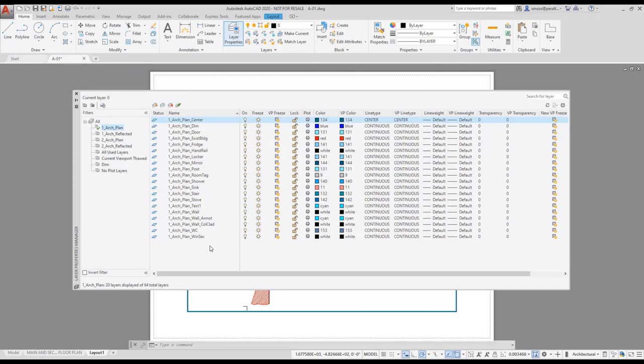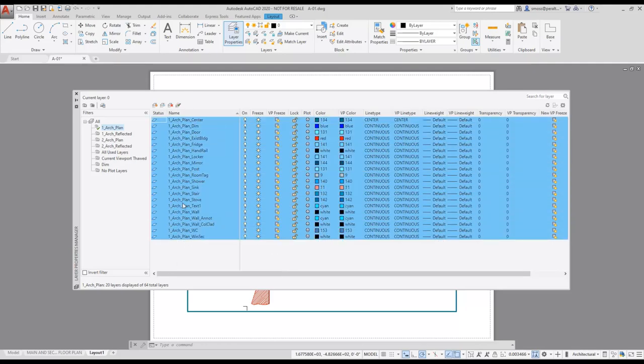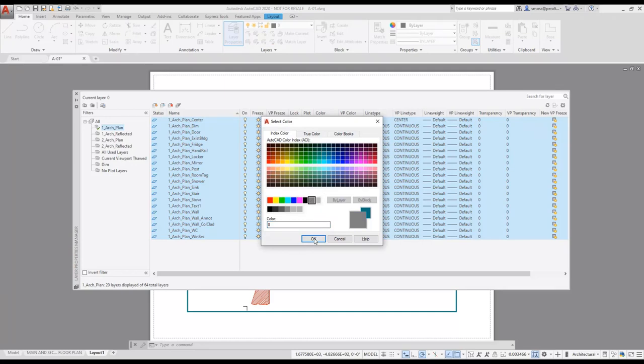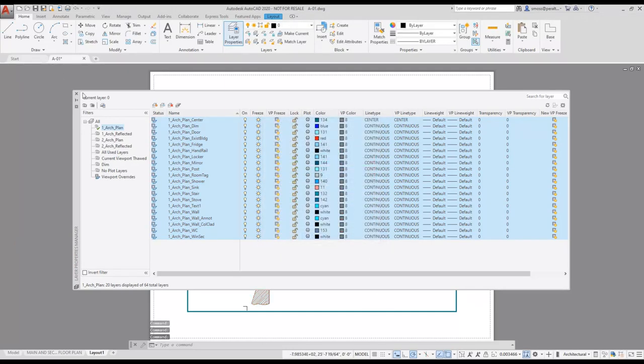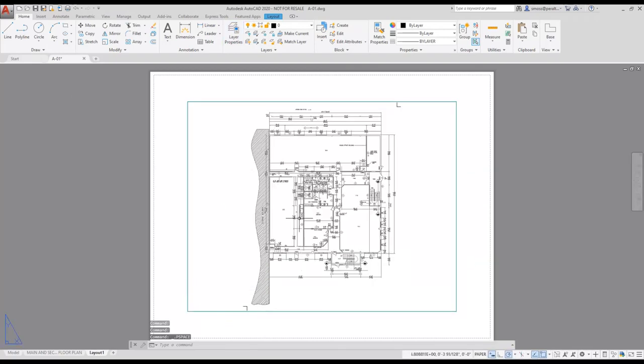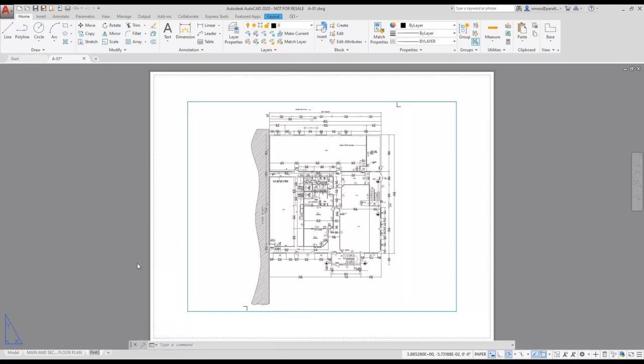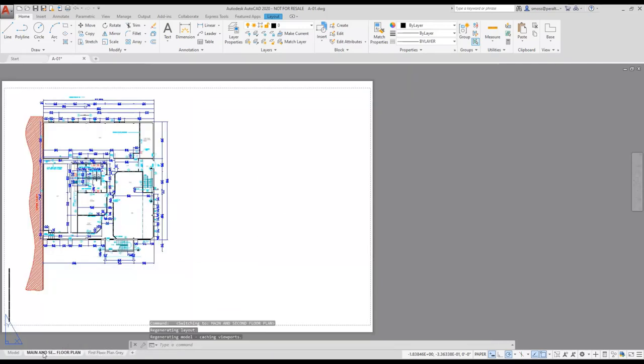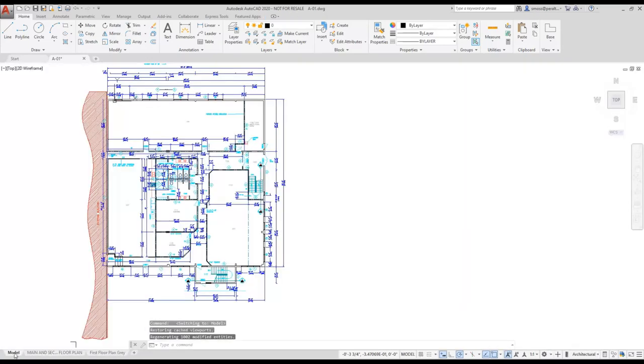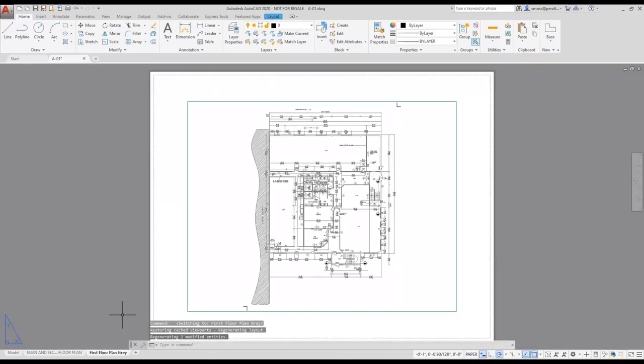I'm going to make the arch plan layer filter current, so that I can just look at those layers. And I'm going to hold down the shift key so I can select all those layers, and I'm going to click in the VP color column and set it to a gray, and OK. And I'm going to rename it first floor plan gray. And notice in the original floor plan it retains the colors. So now I have one version of the view that's using grayscale.